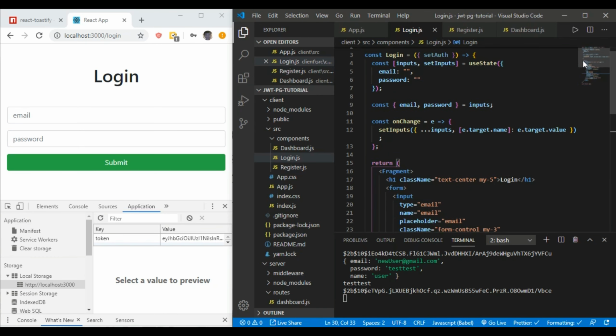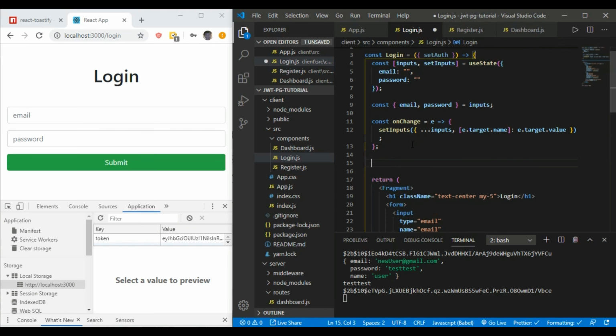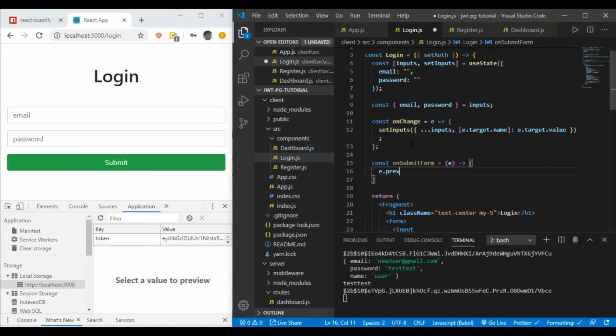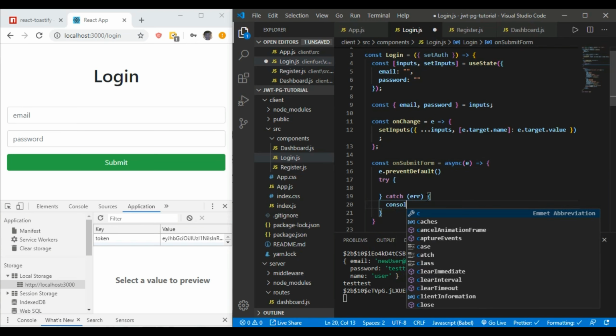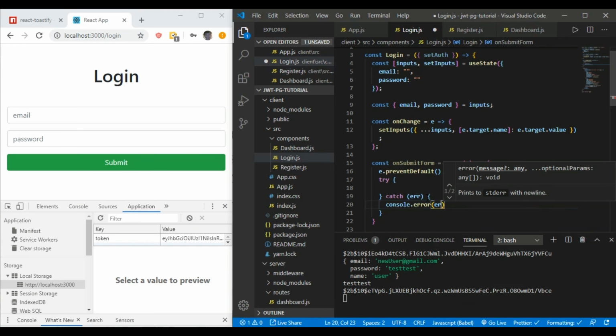What is next on our list? Well, we have to do the onSubmit stuff as well. So we'll say const onSubmitForm, and that is going to be the result of taking in an event. And remember, we want to do e.preventDefault, so we don't want this thing to refresh. And then we're going to use the try catch statement, which I have to specify over here as async. So it's going to take an error, and we're just going to simply say console.error(err.message).